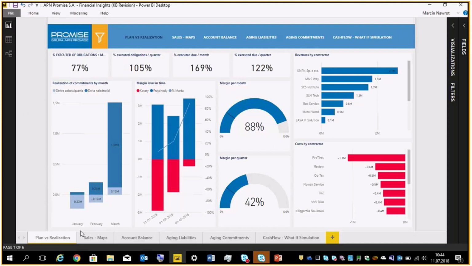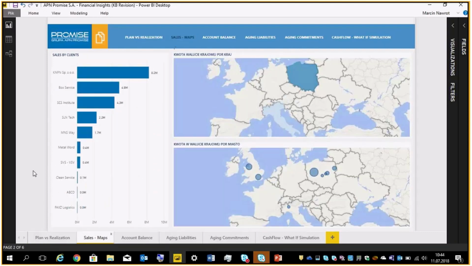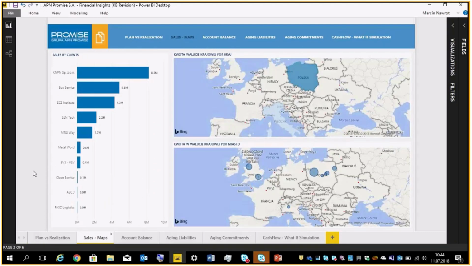So let's go to the second report. For the second report, we have used map visualization to show the correlation between sales data and geographical area. After opening this tab, the CFO is presented with a view that shows the locations with the greatest sales and presents those sales as a percentage of the overall results.